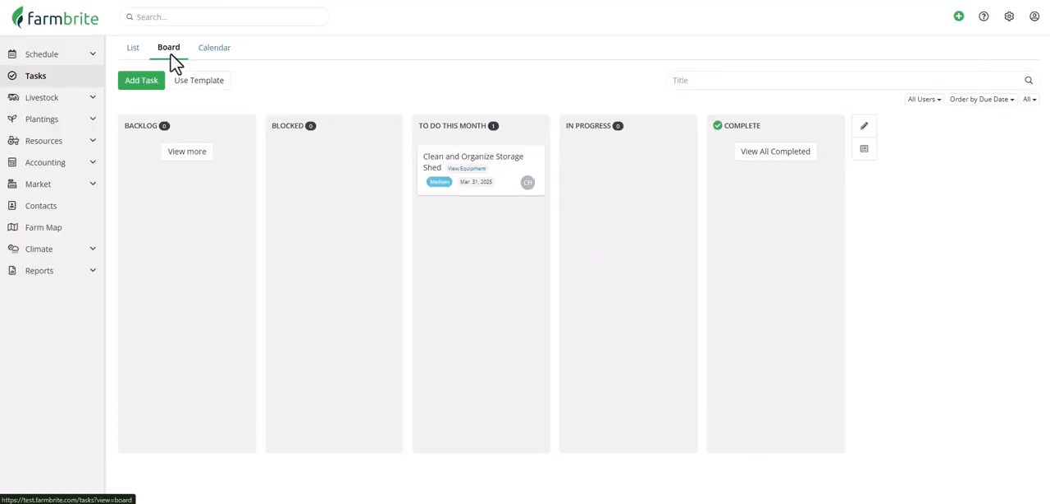Now you can see more of what I mean by the sequential progress of the task. You'll note that the statuses we just created are columns on this board, and that the tasks that we've created are cards that can be dragged into different statuses. So once we start cleaning and organizing the shed, we can move it to in progress. We'll see its priority and due date right here, with a link to the record that we associated to it.